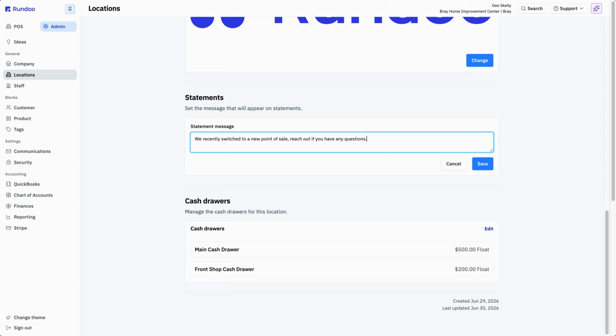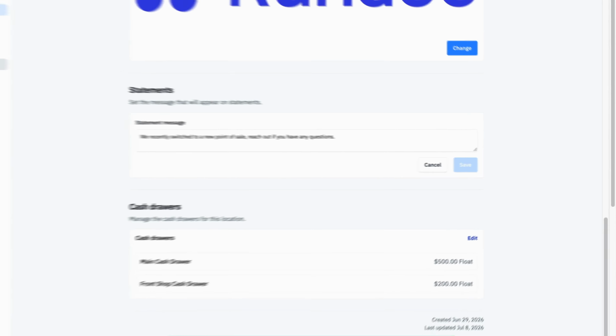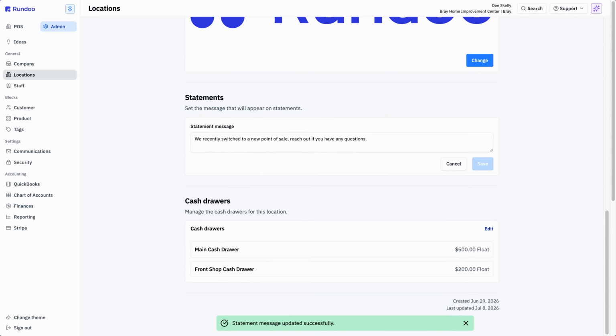Especially for your first few runs, it's a good idea to put something in here like, we recently switched to a new point of sale. Reach out if you have any questions. This message stays on your statement until you change or remove it. And you can set a different one for each location. Once it's set, just click Save.